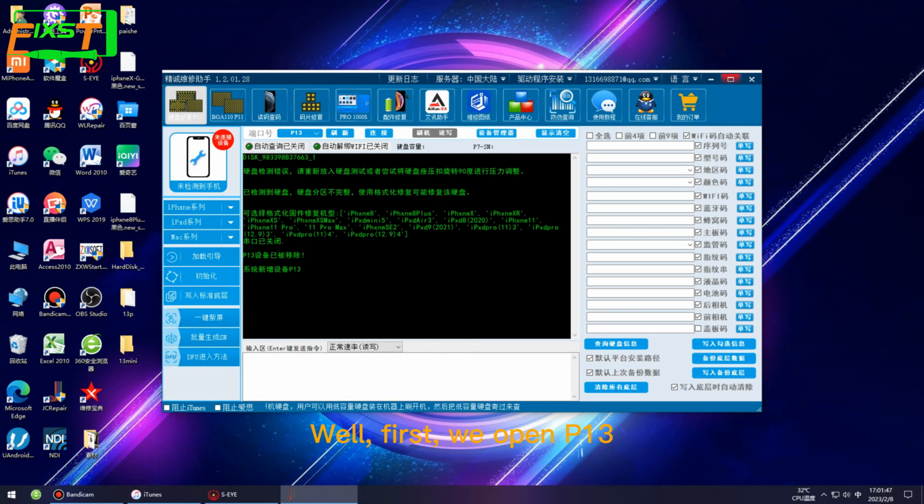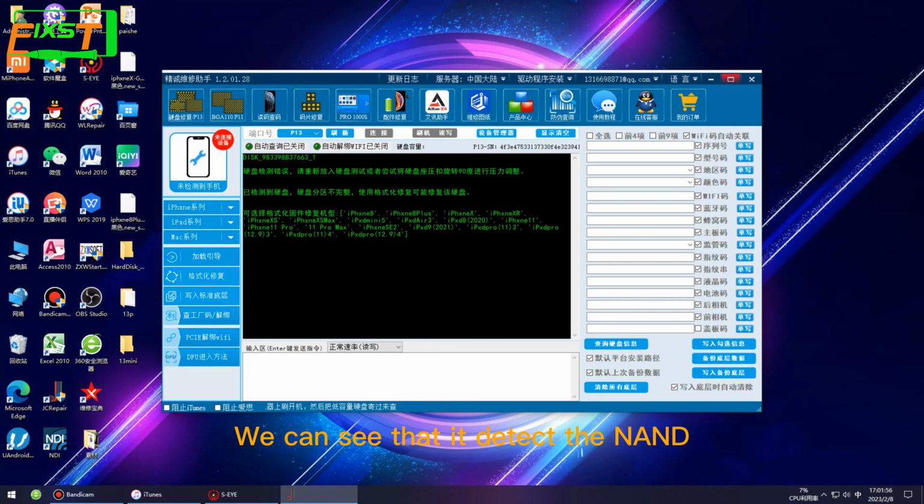Well, first, we open the JC software, and connect the P-SAN programmer. We can see that it detects the NAND, but the NAND partition is incomplete. Formatting may repair the NAND. Next, let's query the information of the NAND. We can see that the NAND information is unreadable. Let's see how we can recover its underlying data.